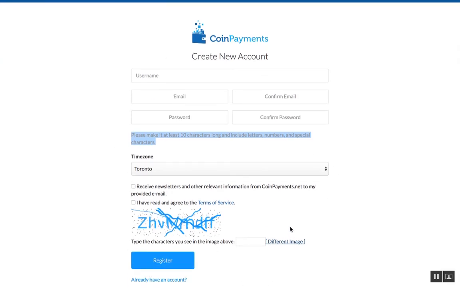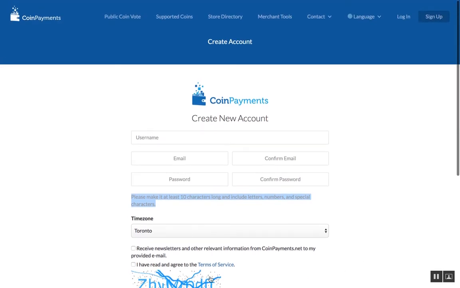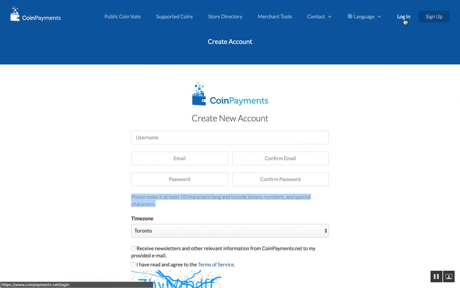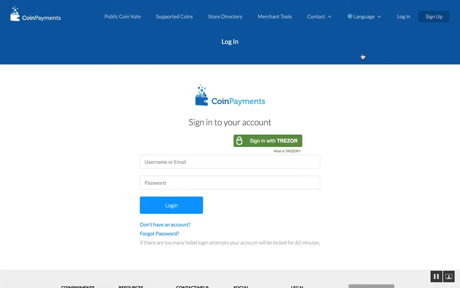But it's pretty self-explanatory. After you finish that, I already have an account, so I'm now going to show you what to do to get your address and how you log in. So I'm going to go to log in, type in my email, and then type in my password.